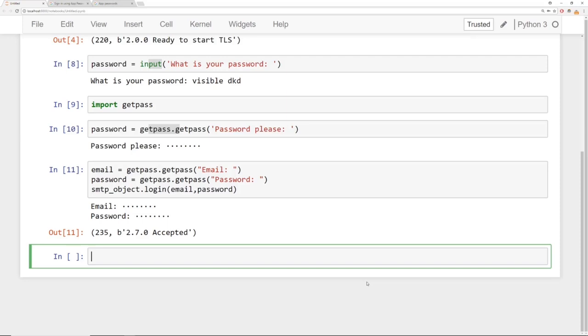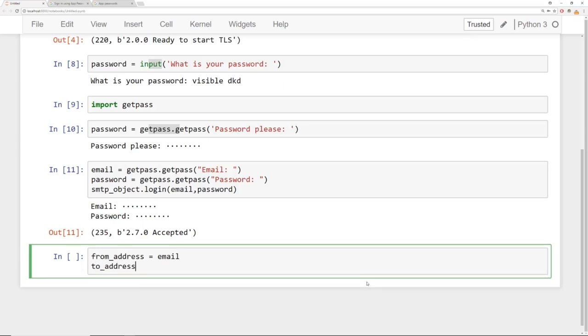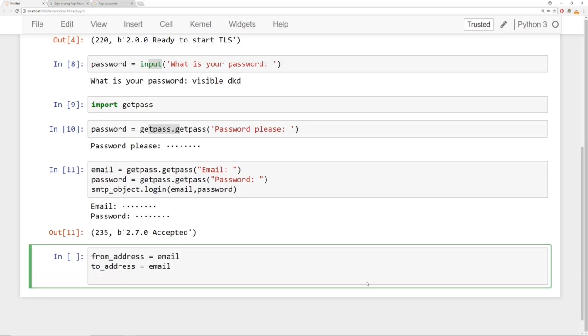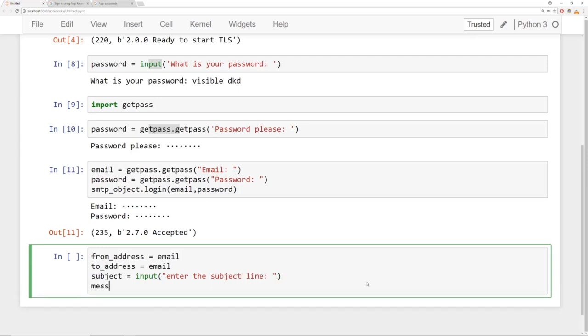So we can basically send an email. We're going to need a couple of things. We'll need a from address, so we need to indicate where the actual email is coming from. This is just going to be your email again. So we'll say from address is equal to my email. We need a to address, and that's going to be the email address that you want to send it to. So that's the email of your recipient. I will send myself an email here. And then the subject line, so we'll have that be an input. Enter the subject line, and then we'll have the actual body or message. We can also have that be an input.